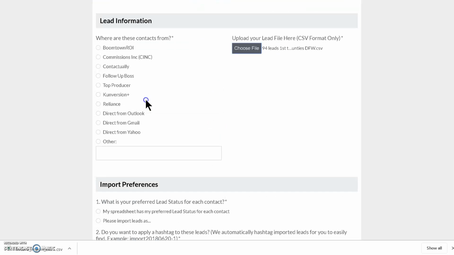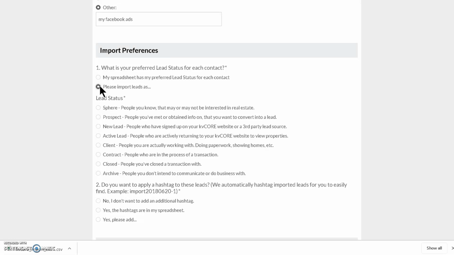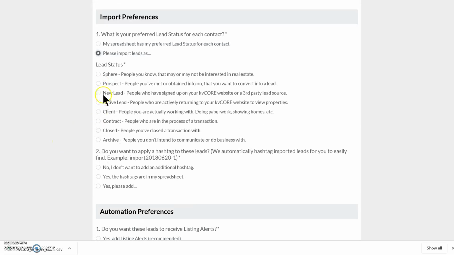Okay. Right here it says, where are the contacts from? Where are the leads from? So I'm going to say my Facebook ads. Okay. What is your preferred lead status? Currently, you want these to be a new lead. So you're going to click on please import lead as a new lead. Okay, they're brand new leads.